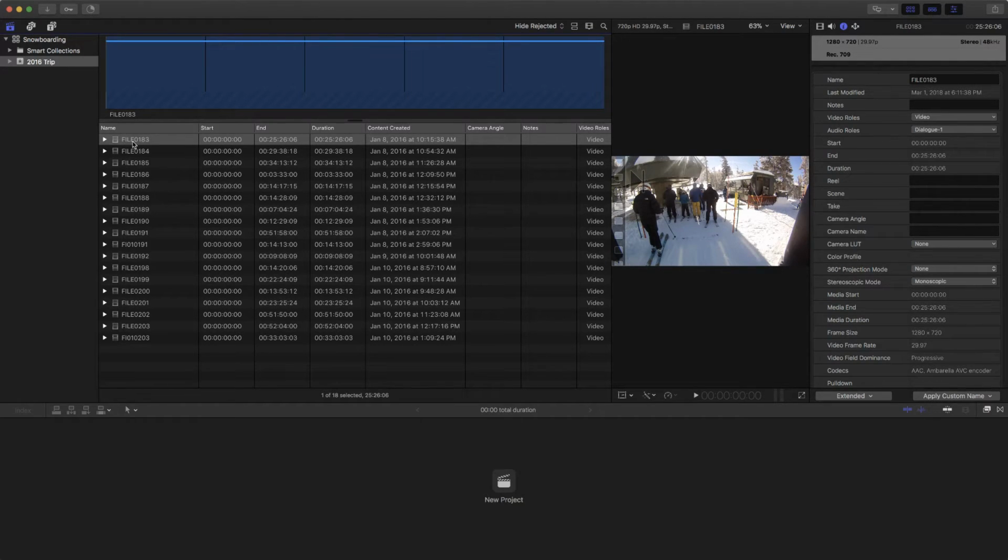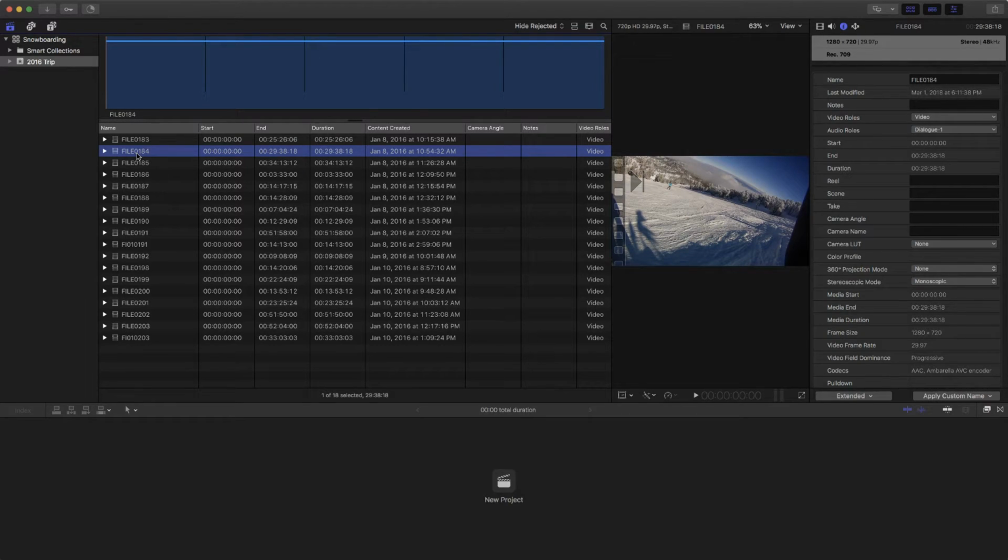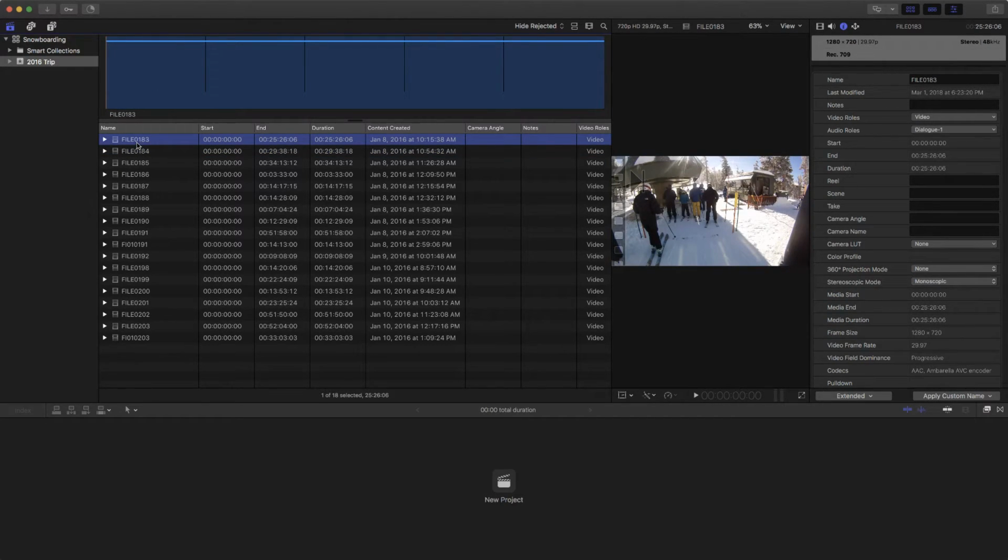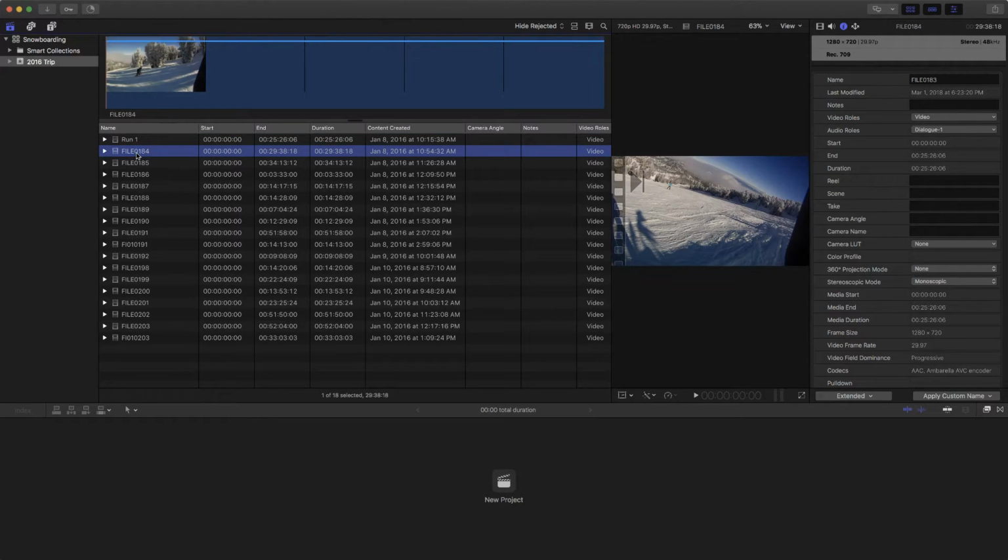You can rename any of these clips just by clicking on the name. Click it, click again, it'll go and load the name so you can type in what you want to call each of these clips. So if I knew that these were different runs, I could name it just run 1, run 2, and so on as I'm going down through the list here.